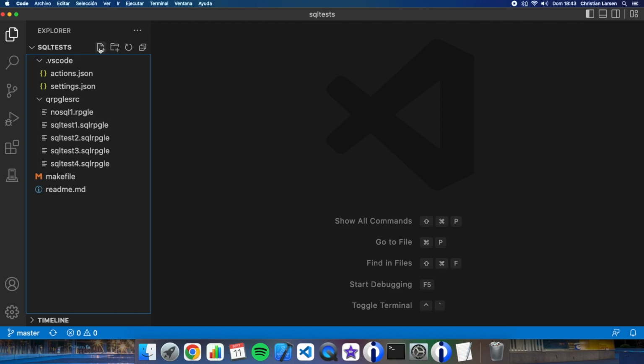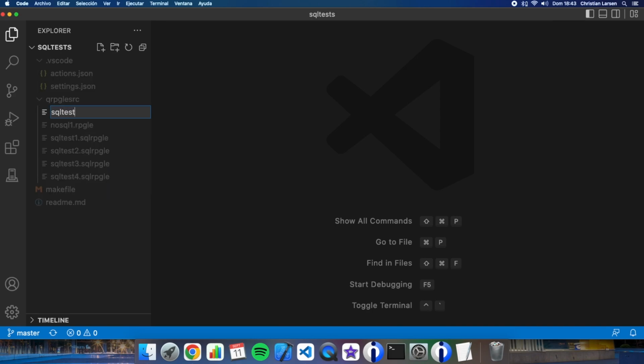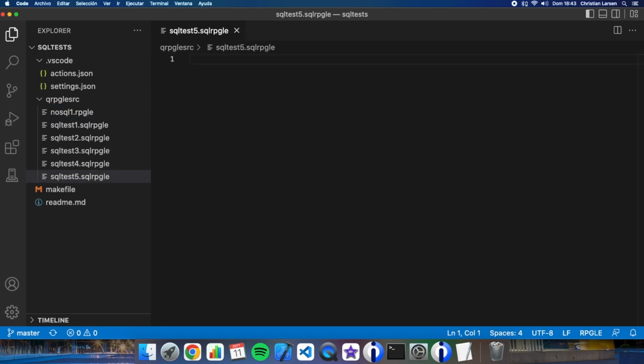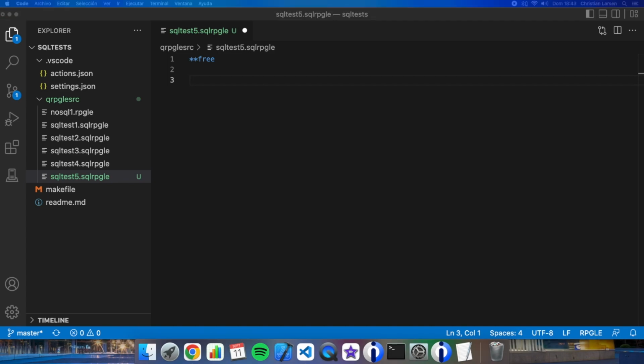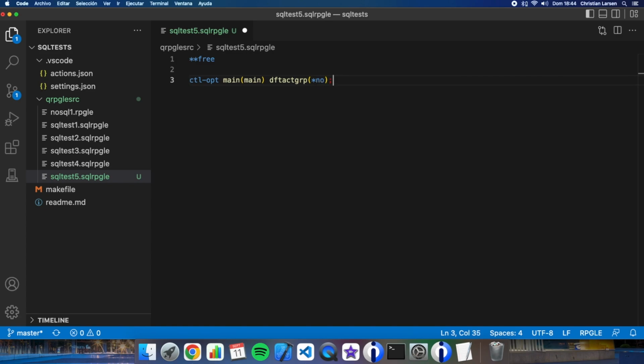So this program is going to be, let's create a new member here. New file. So let me write, this is the name of my new program. Okay, let me write some code. Free. Well, first of all, as I'm not going to use the cycle, I will tell the compiler that my main procedure will be main. And also, as I'm not going to use the default activity probe because I'm going to use sub procedures, I have to say this.